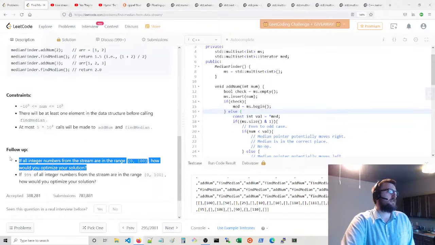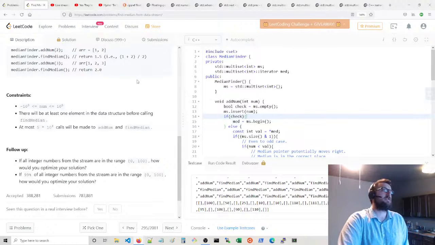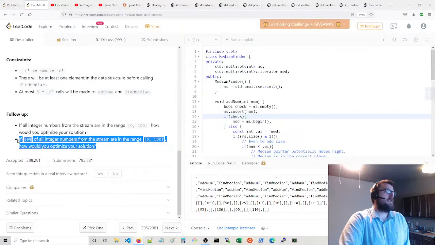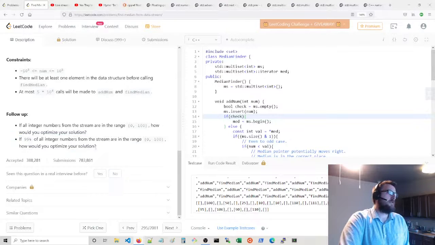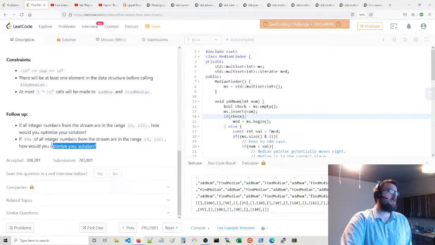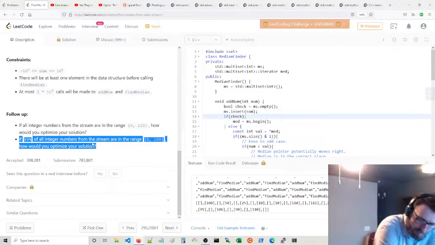Yeah, definitely you could use counting sort here. Maybe there's a way to optimize this slightly that I don't realize. Probably would want to check the discussion to find out. And then, 99% of all integers are in this range. How could you optimize? That's really tricky, man. I don't know.